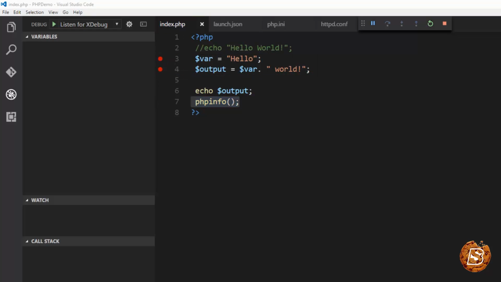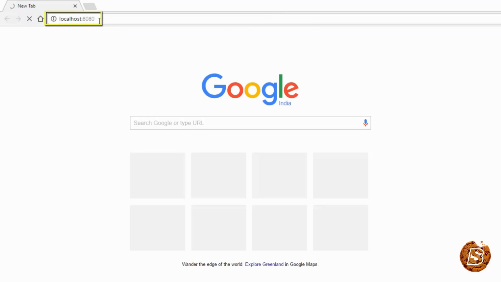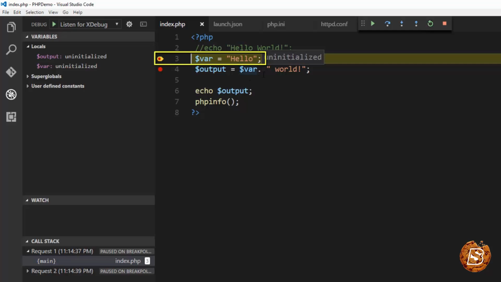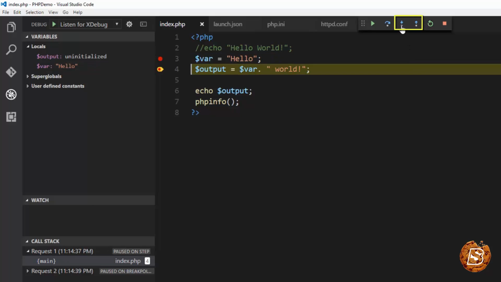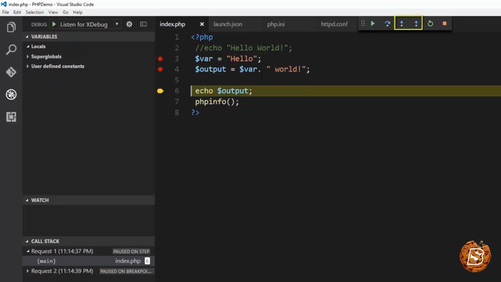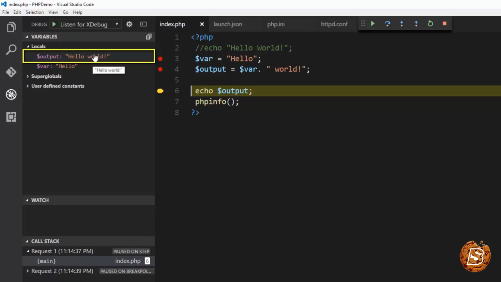What I need to do now is try and access localhost 8080, and you can see that the debugger is heading over here, and that way you can choose the variables, breakpoints, you can go down like this and here you can see the value coming up as hello. Similarly for output as well, you will be finding it over here. That way you can easily debug your PHP web application using Visual Studio Code and XAMPP.